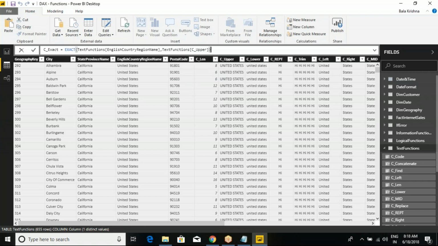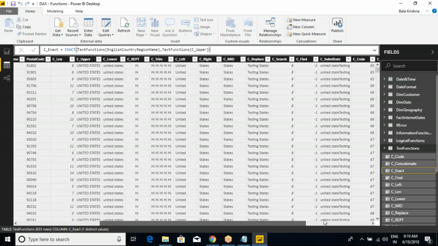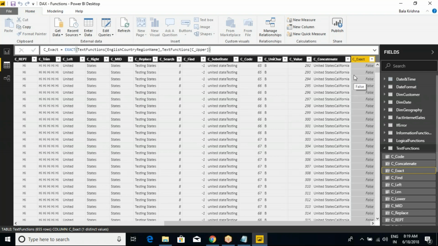Uppercase. So what is the expected output now? Is it matching both the column values? Obviously it is not matching because it is purely case sensitive. Here everything is mixed capital plus small letters, but here everything is capital letters. So if you compare it, obviously you will get everything as false. Click on the tick mark or click on the enter button. So now see this one, everything is coming as false, false, false.